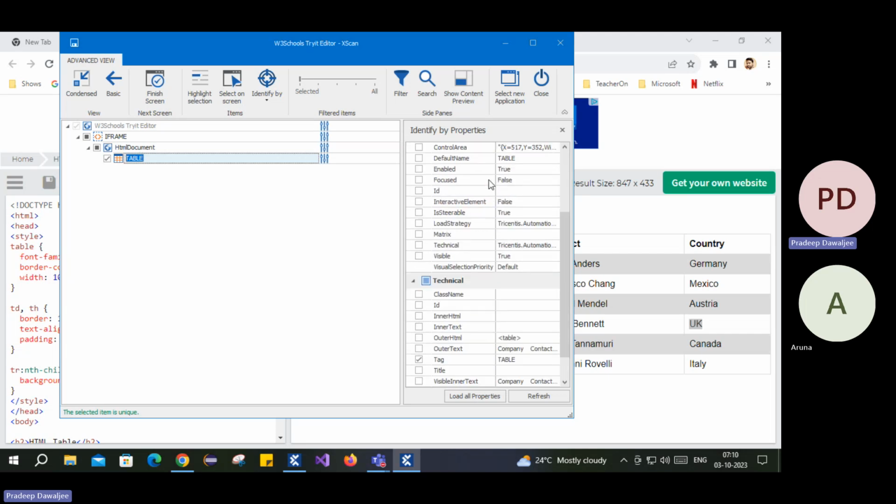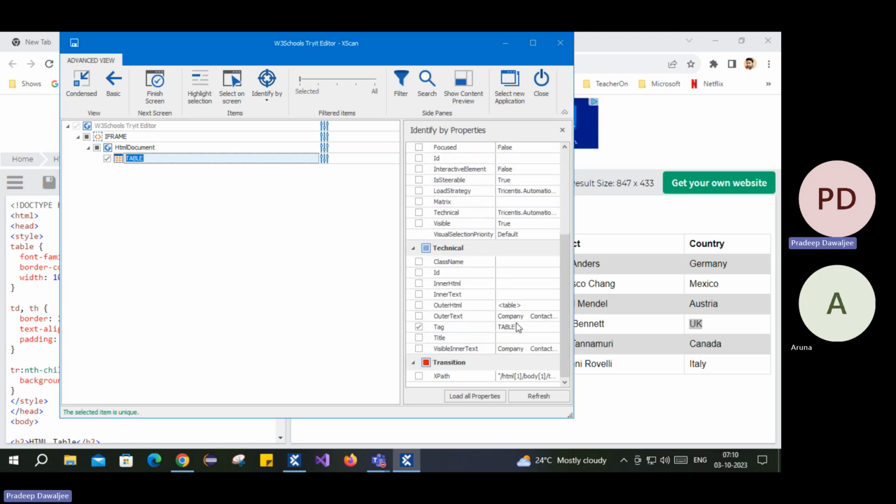How are we identifying the table? Only based on the tag table. As I said in my previous session, when we identify a table on a web page, in most cases there would be just one table, but in some cases it might be more than one. But here, if you see, it is just one table. That's why just with the help of the tag table we were able to identify it, since on this page there is only one table.